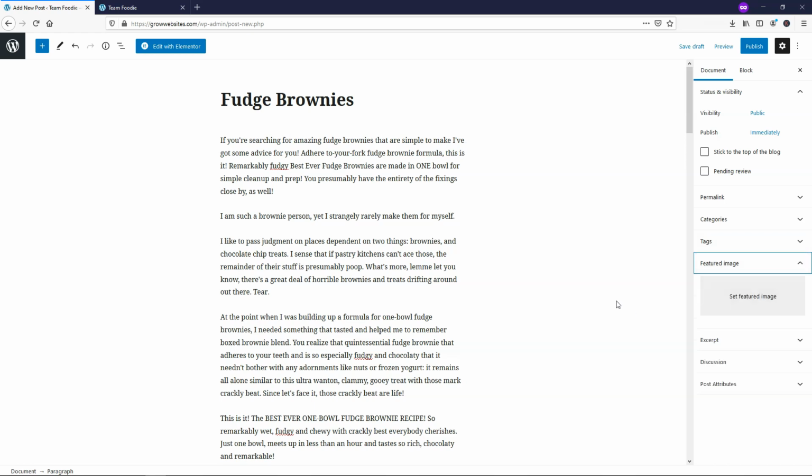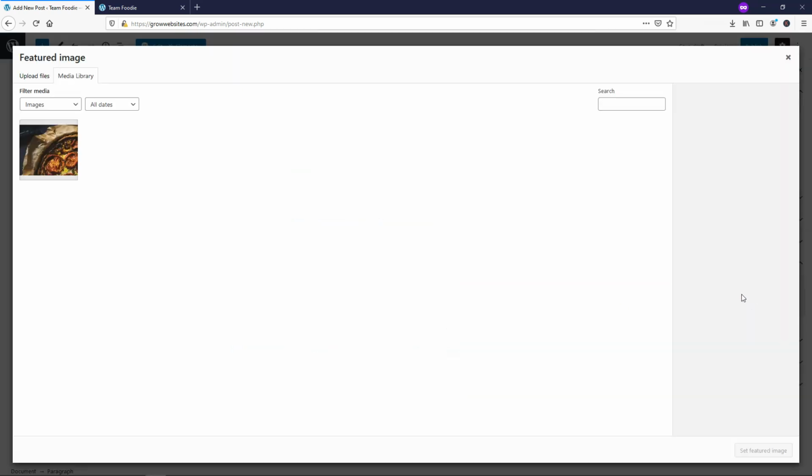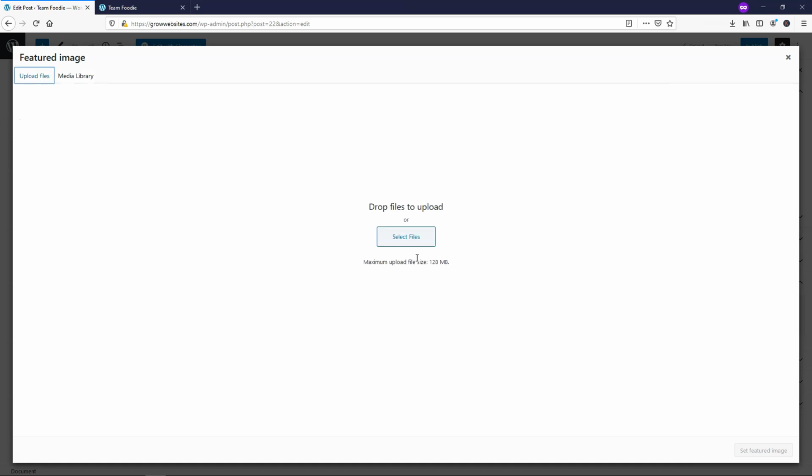Now here we can add a featured image. I actually got these off of Canva, and I'm going to go and upload a featured image here that I downloaded from there. And this image, I'm going to make the main image when people see the blog post.